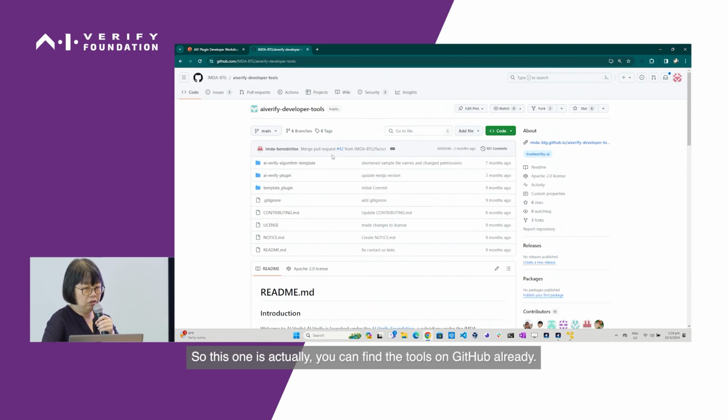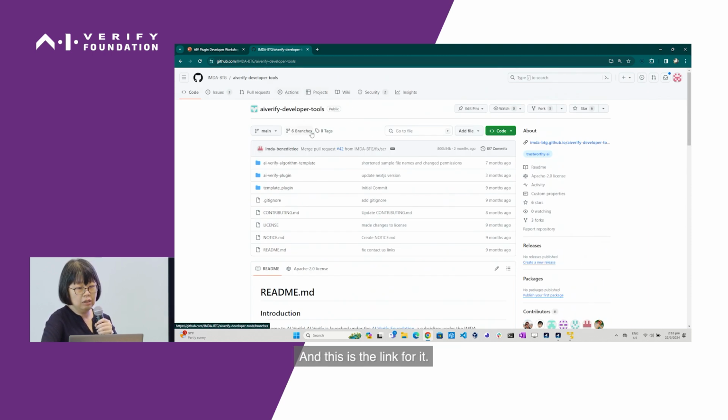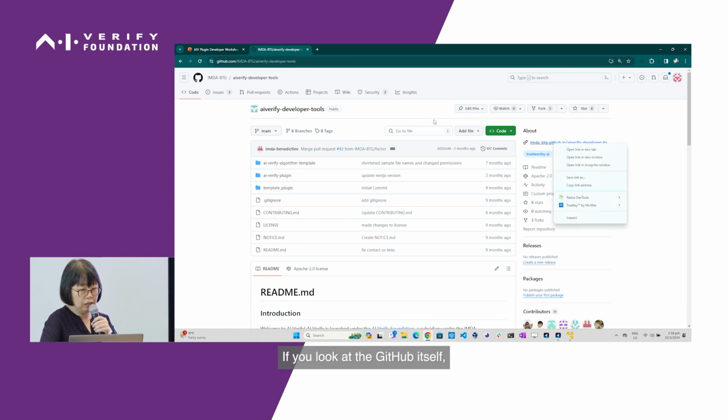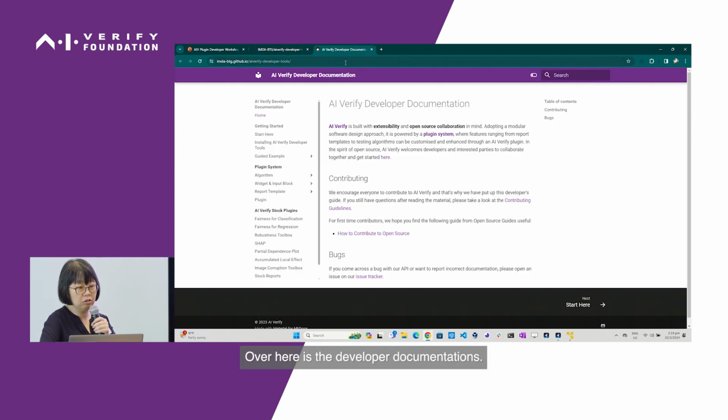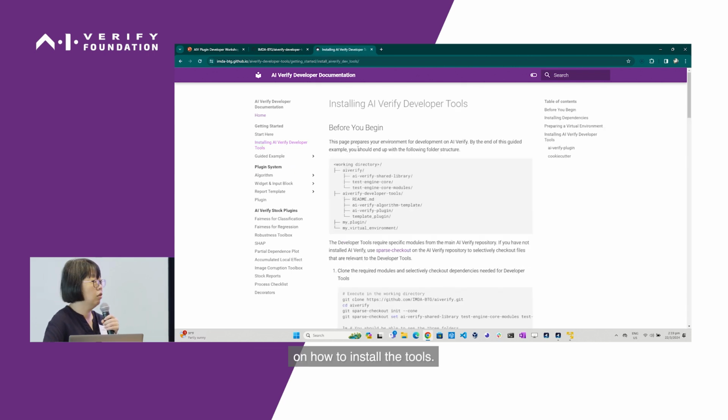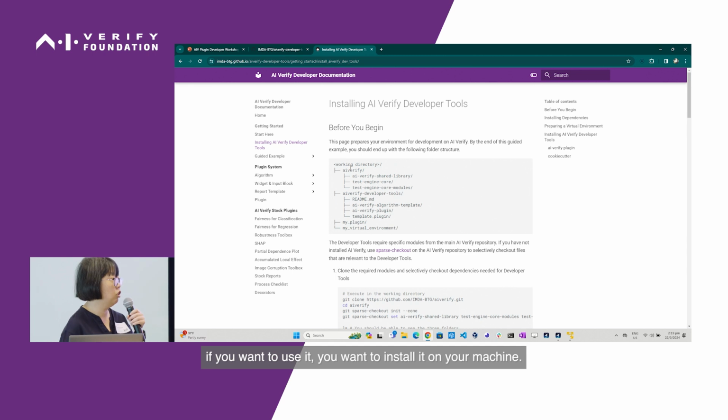You can find the tools on GitHub already, and this is the link for it. If you look at the GitHub itself, there's an About page here. Over here is the developer documentation, and you can see the instructions on how to install the tools if you want to install it on your machine.